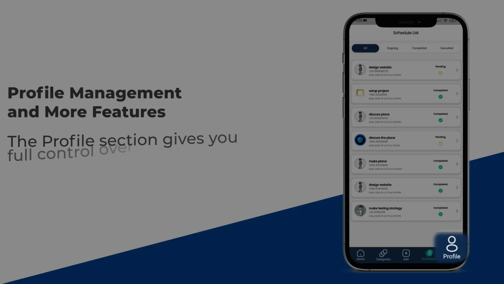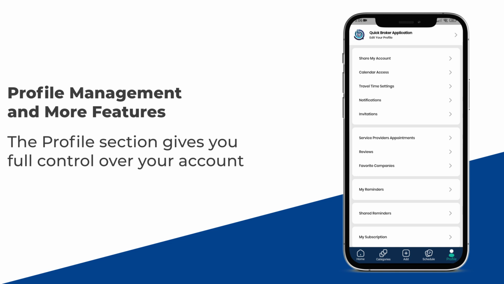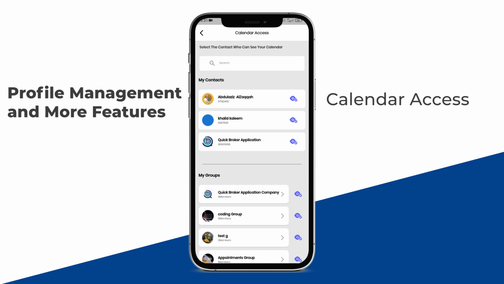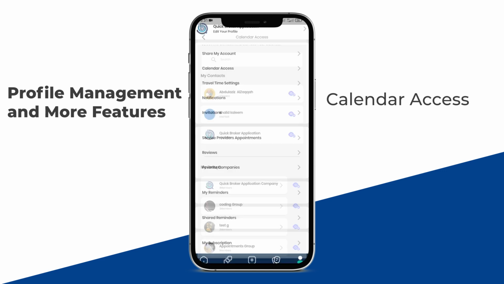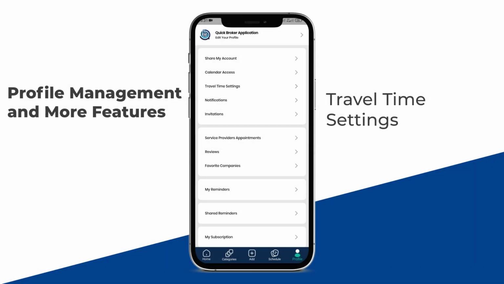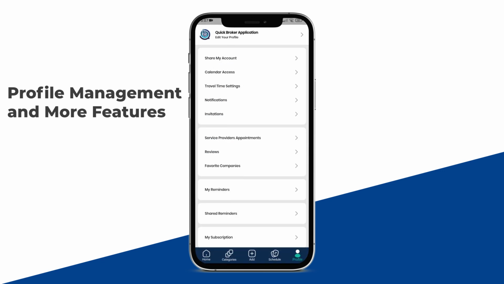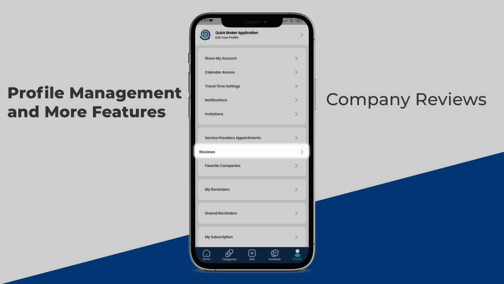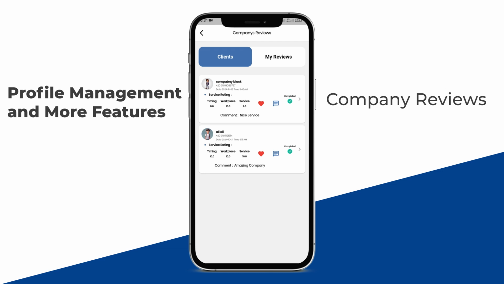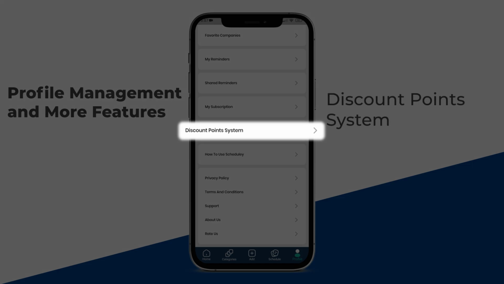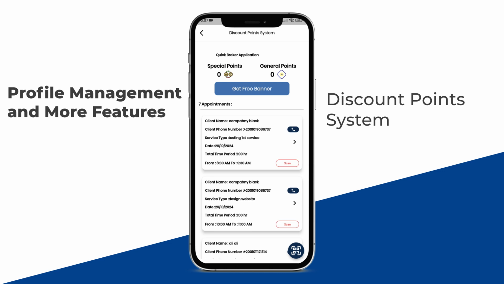Profile management and more features. The profile section gives you full control over your account. 1. Calendar access. Decide who can view your available times for scheduling. 2. Travel time settings. Set travel times to avoid overlapping bookings. 3. Company reviews. See customer feedback left on your company profile. 4. Discount points system. Earn points for discounts on services within the app.